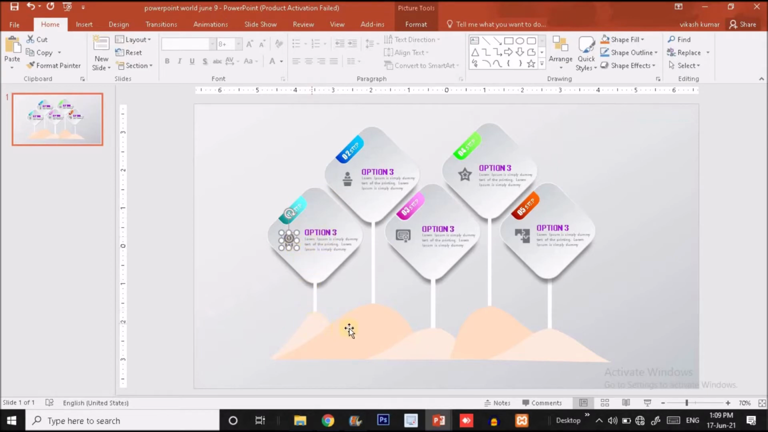One more thing here, you can find that each rounded square is connected with a particular mountain, and at the base you can see the 5 mountains, which are connected with a strip-like structure like this. So this is looking so attractive guys. It's eye-catching and beautiful. You can create such infographics in just PowerPoint guys.